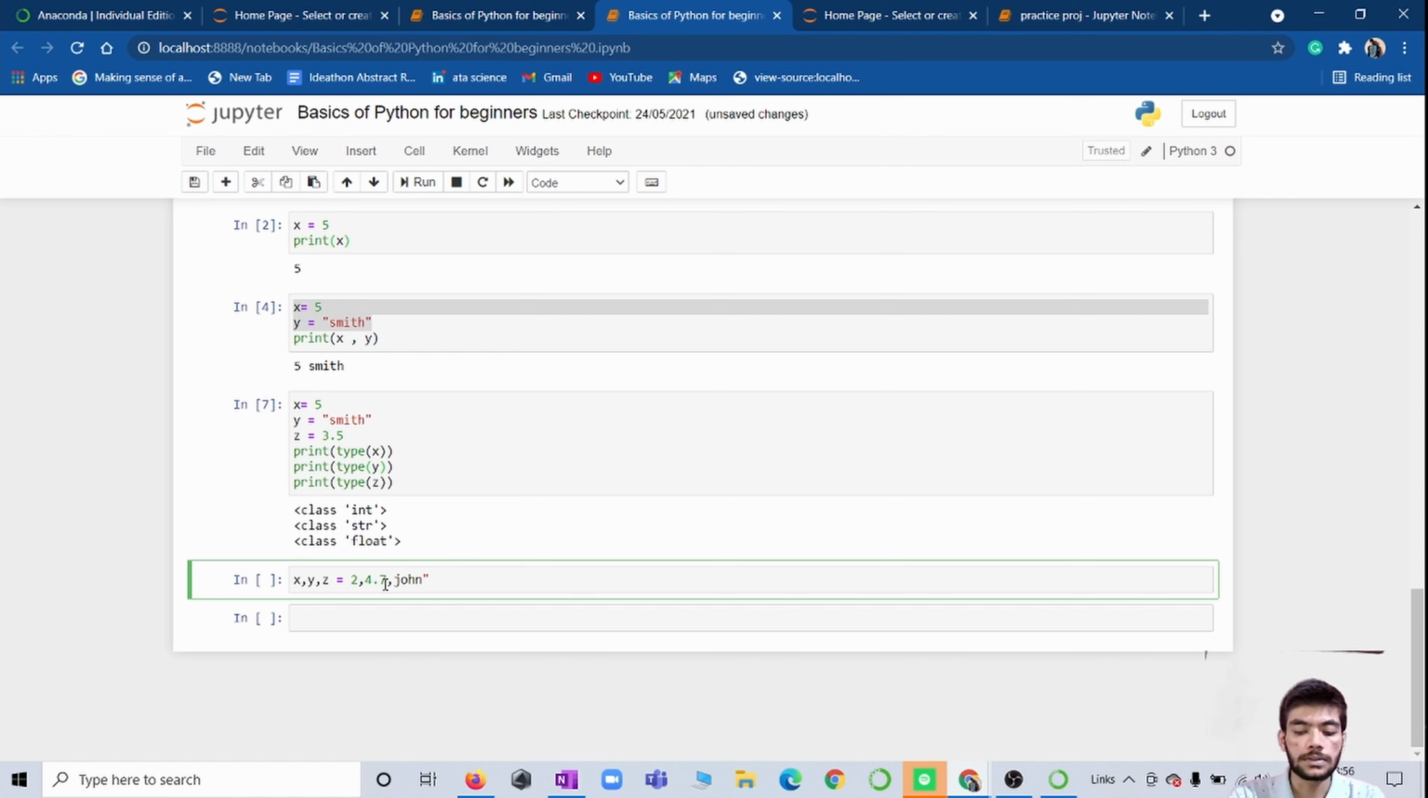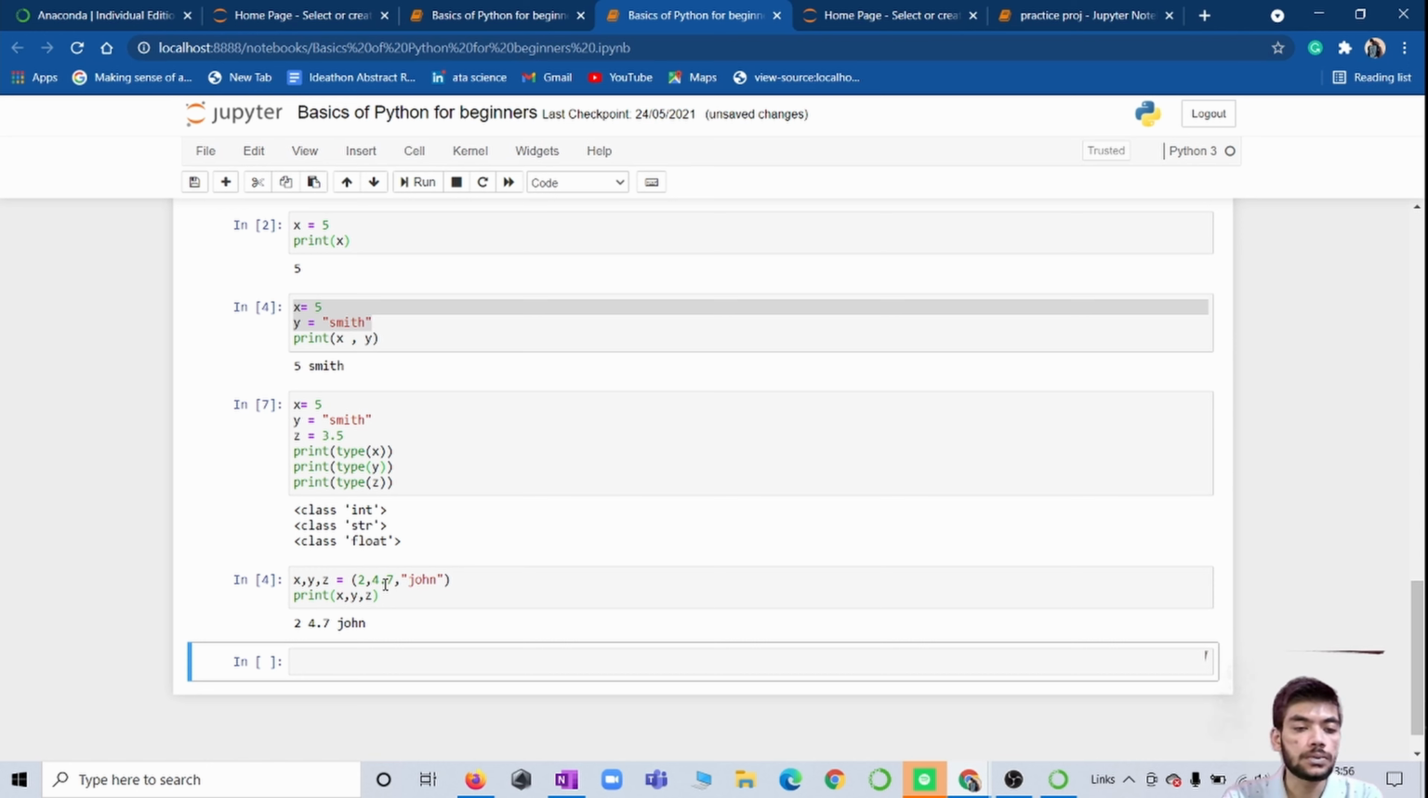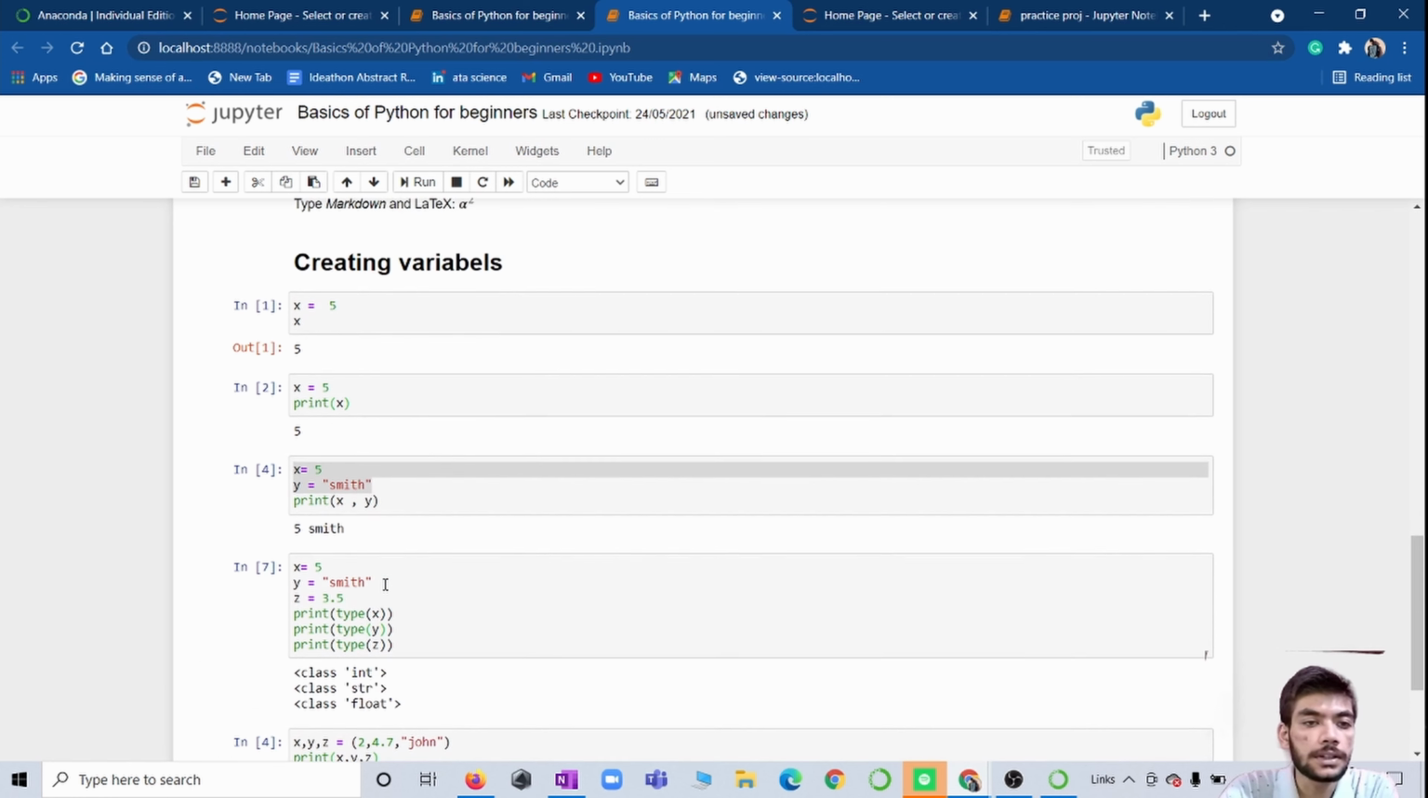Indentation is a must. The bracket also. Now I will print all three variables, that is print x, y, z, that is 2, 4.7 and John. So using variables you can create this kind of output.